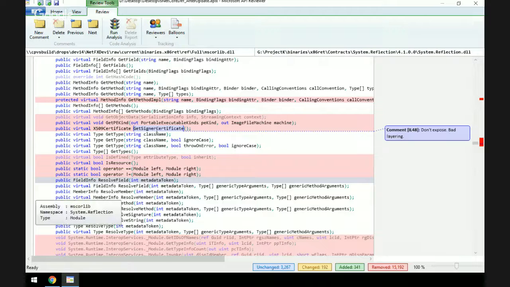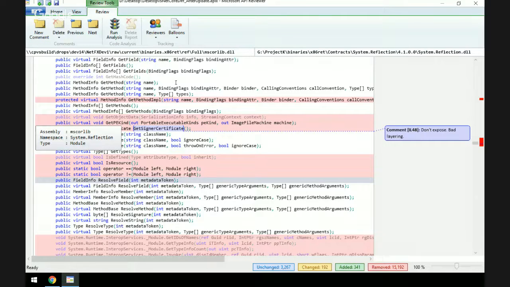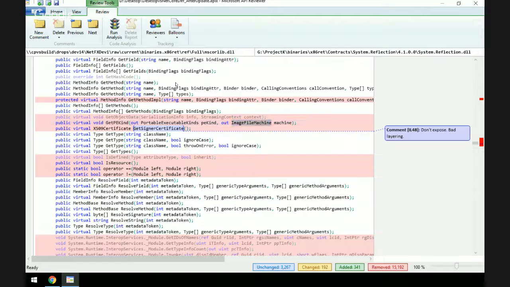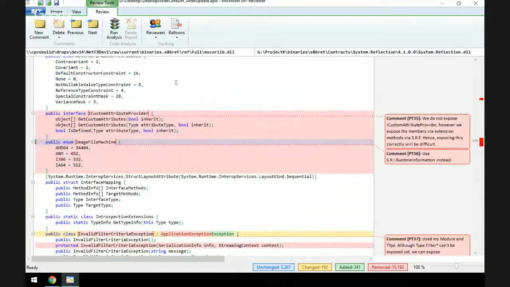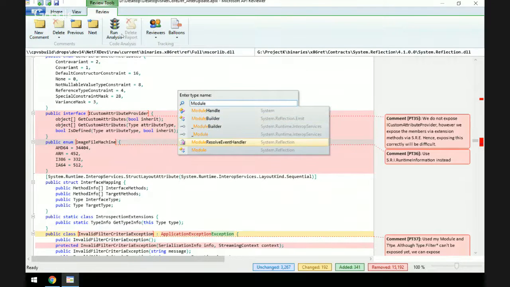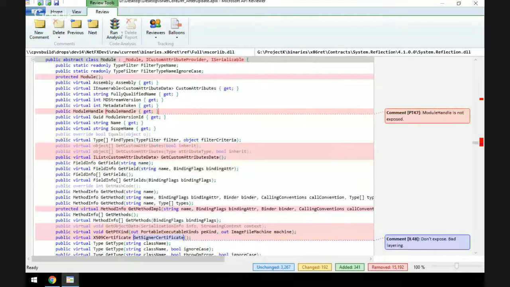What's the image file machine? Get PE kind takes two out parameters. One is the PE kind and one is the image file machine. This API was used less than 1%. All right, for the time being, until we find some critical need, let's not add that API. The image file machine has 4 values in it. Yeah, we just looked at that.